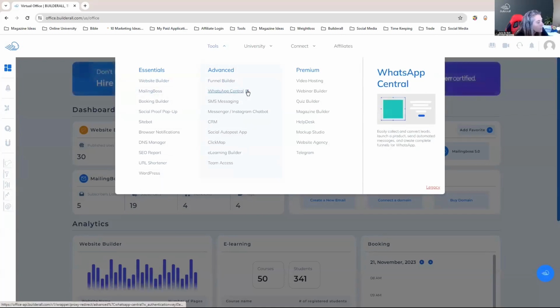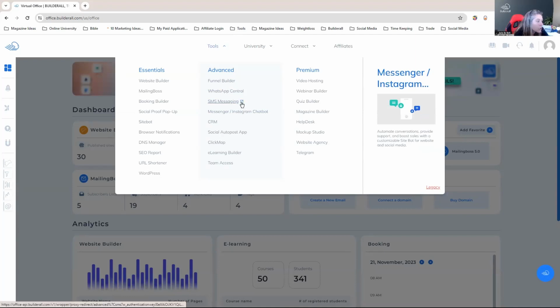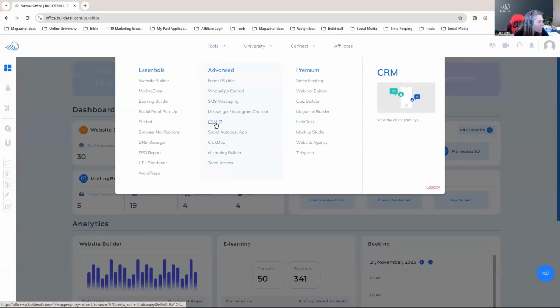Then we've got the WhatsApp Central, where you can launch a complete product inside of WhatsApp. We've got SMS messaging, which is not free. You have to add credit to be able to use it. We've got the Instagram chatbot and Messenger. That's the one for Facebook that you can also connect to.